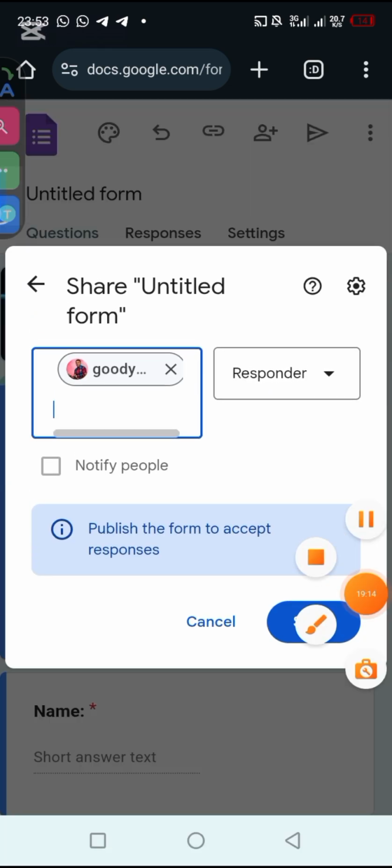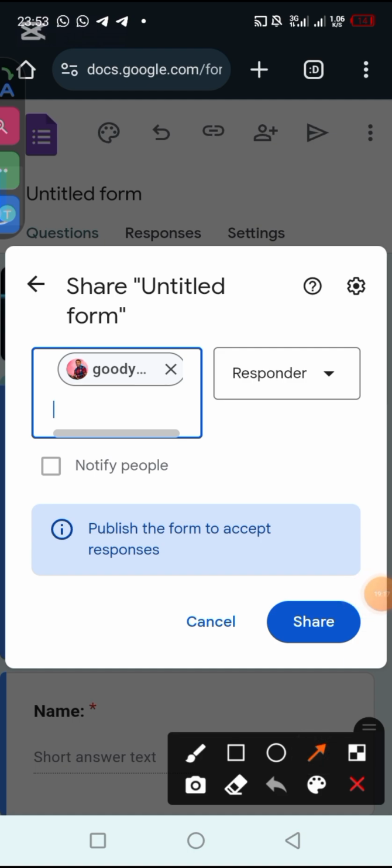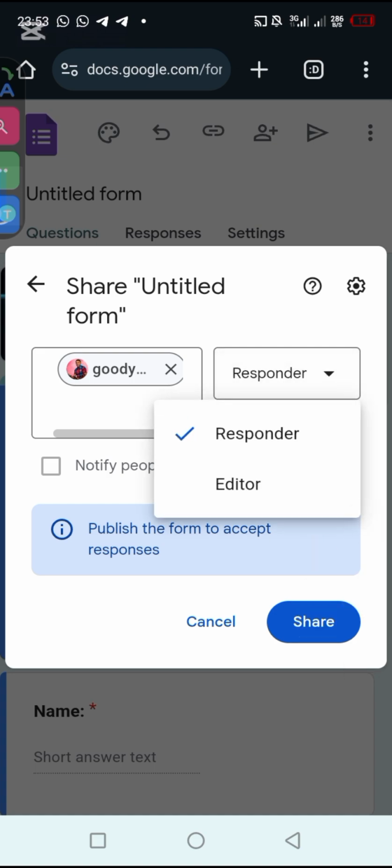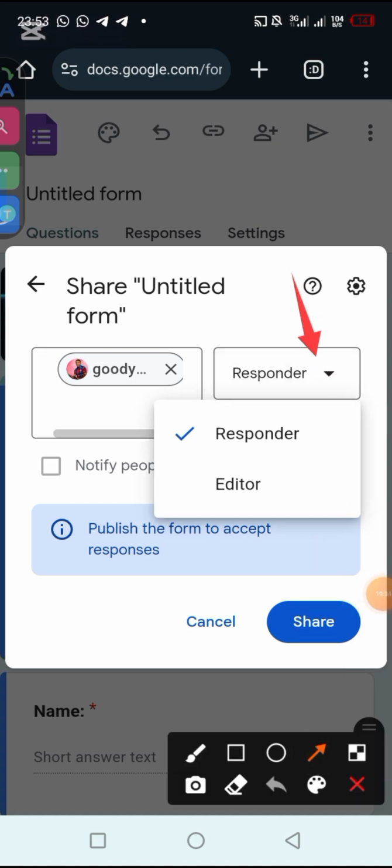Now they say responder, something like that. You click notify the person. So you added the person, maybe the person you're creating this for. Now here is where you can set whether the person will just respond, check the site, and tell you it is good, or maybe he will also be an editor. You might just put it at responder. So he will just view the site, like the site and give you feedback. Or he will also fill the form and give you feedback.